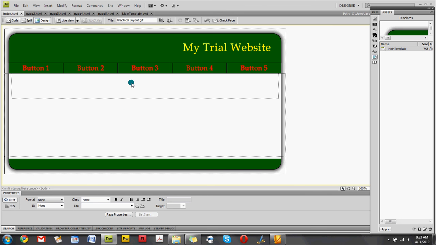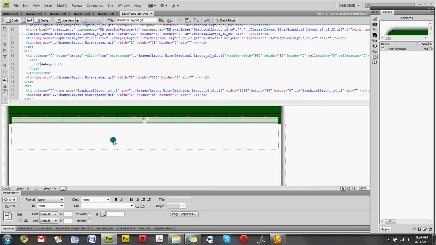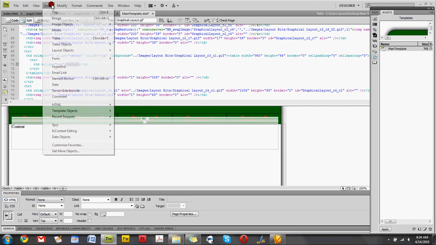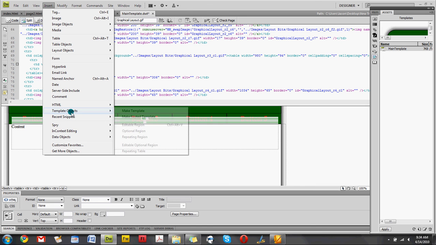But we still can't type in it. That's because we have to convert this to an editable region. So go back to the main template, and this is what that warning was about before, that we didn't have any editable regions in here. So let's type in content right here, and let's change the vertical alignment to the top. Now we're going to highlight the word content, go to Insert, Template Objects, and Editable Region.